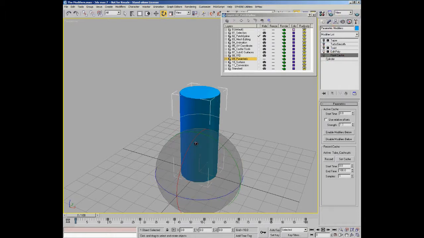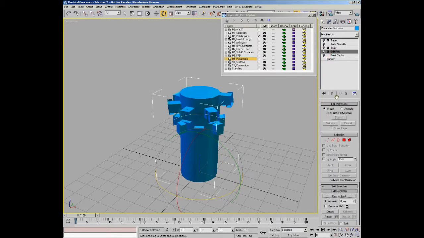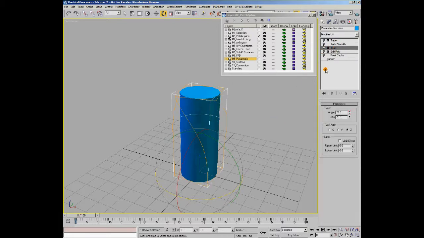Then we've got editable poly here. As you can see, that gives us our lugs coming out here. Then I've got twist, which twists the mesh. We go up here, we'll see the mesh being twisted.